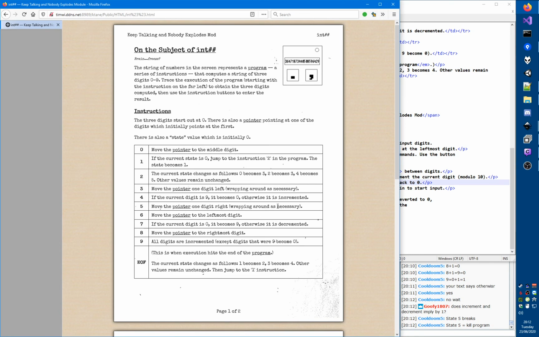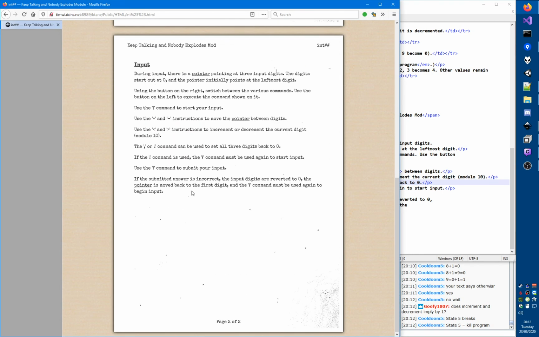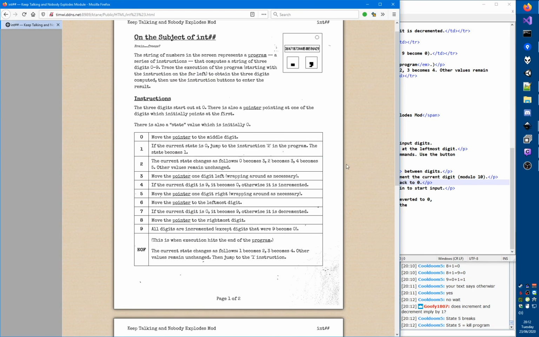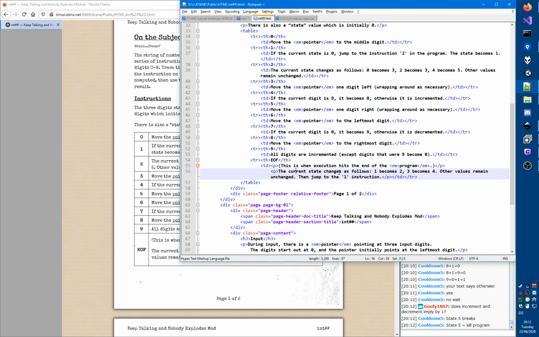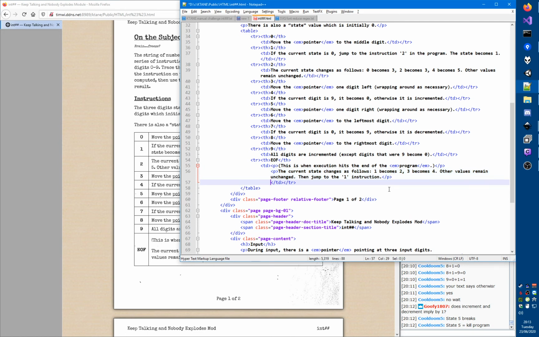State 5 breaks. Oh, I see. That is also still missing. That is correct. That is correct. The current state changes as follows. Other values remain unchanged. Then jump to the 1 instruction. If the state is 5, the program terminates.